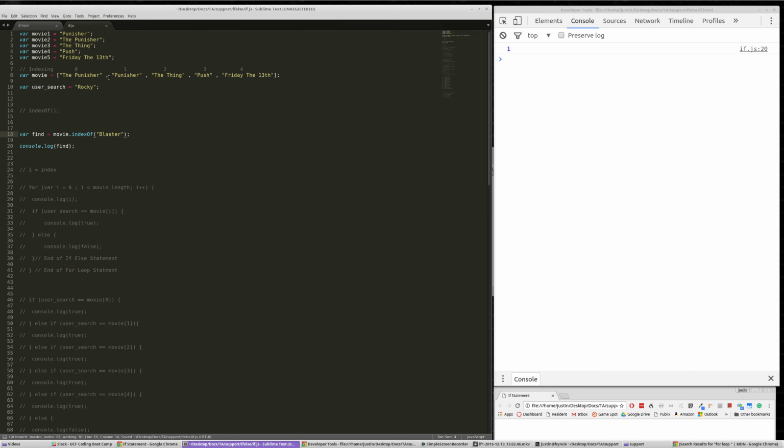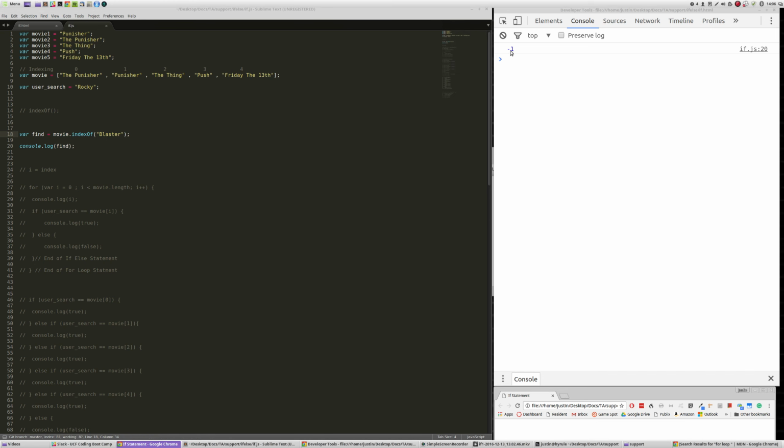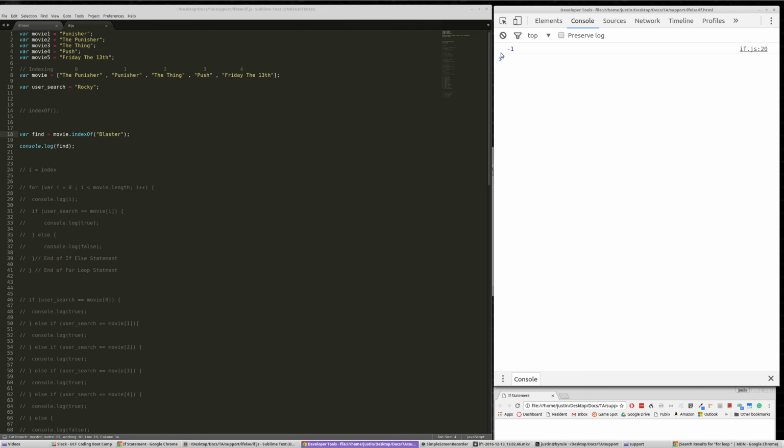Obviously, Blaster, you can see right here, is not in there. But we can see what happens and what it's going to do. -1. So basically, in the computer world, -1 kind of symbolizes if it's not found in an array. Usually that's what they'll equate this. So the program is returning this -1 if something's not found.